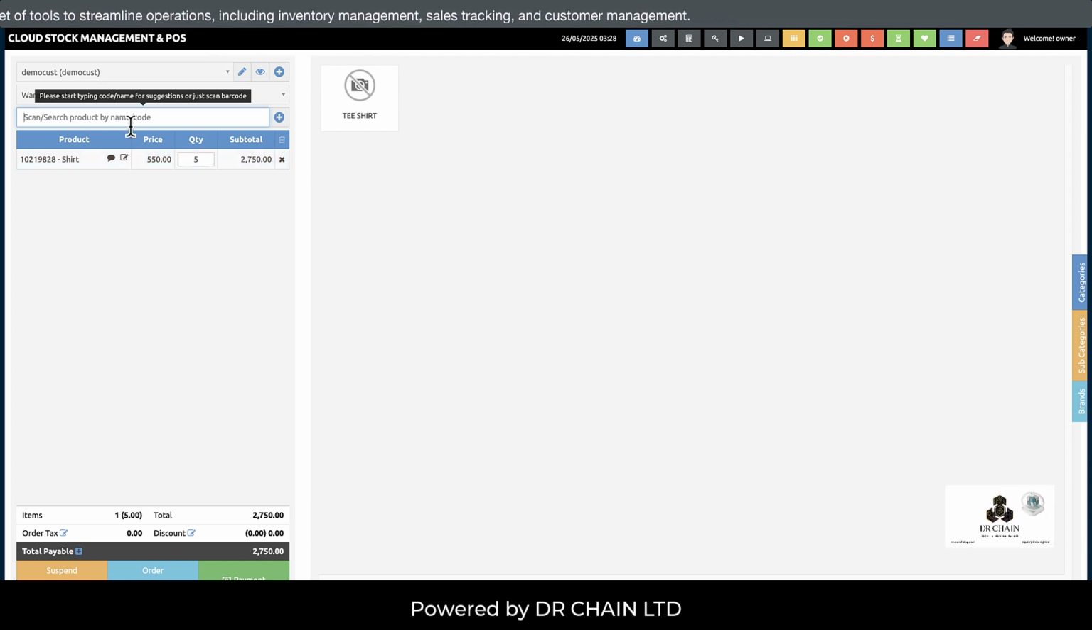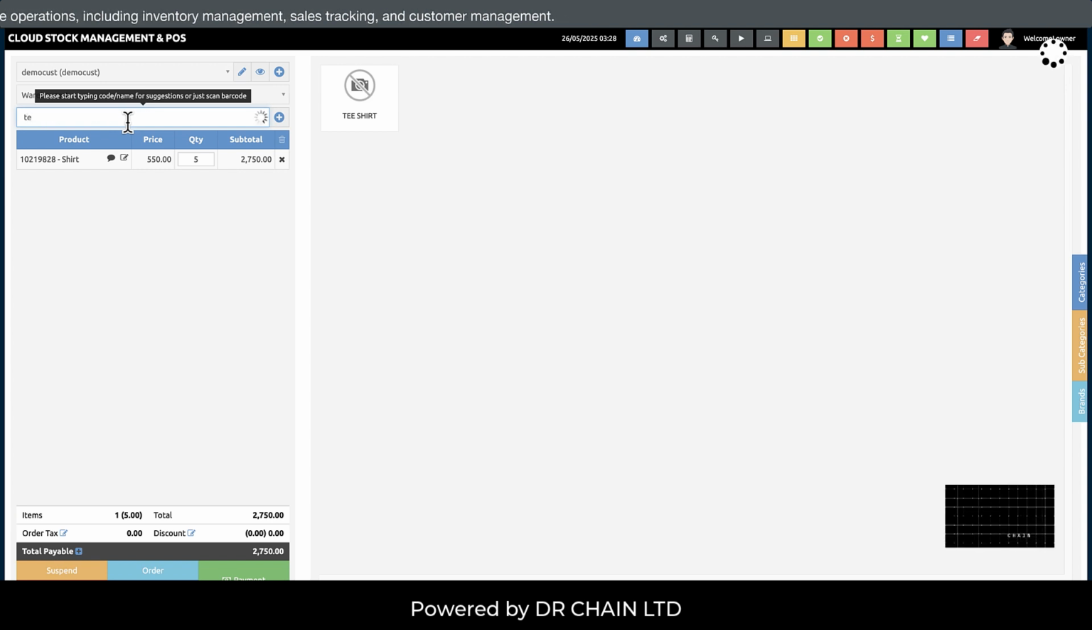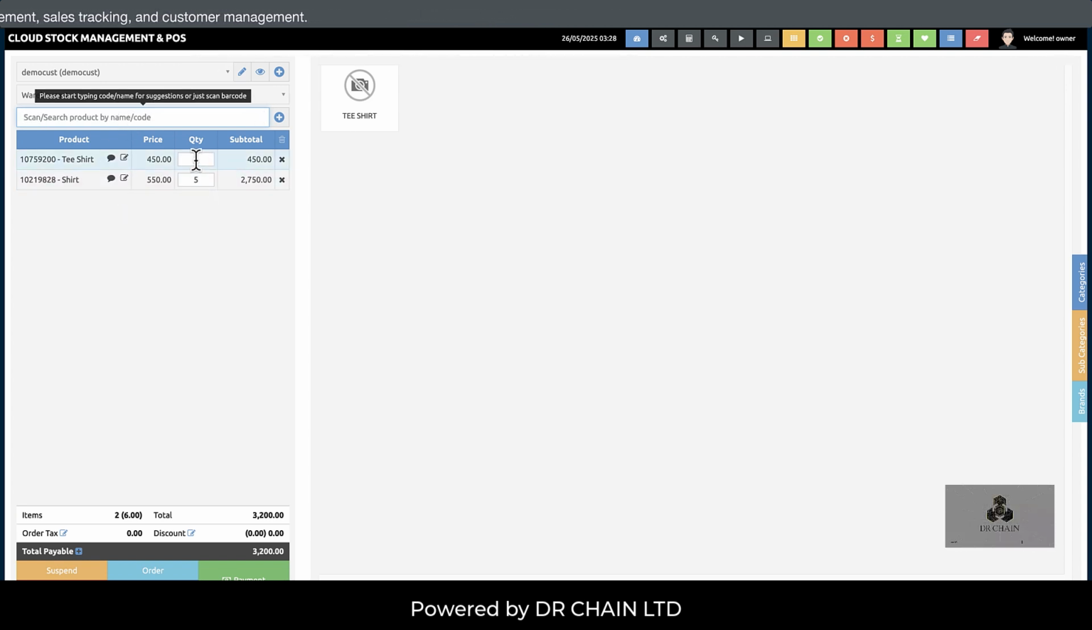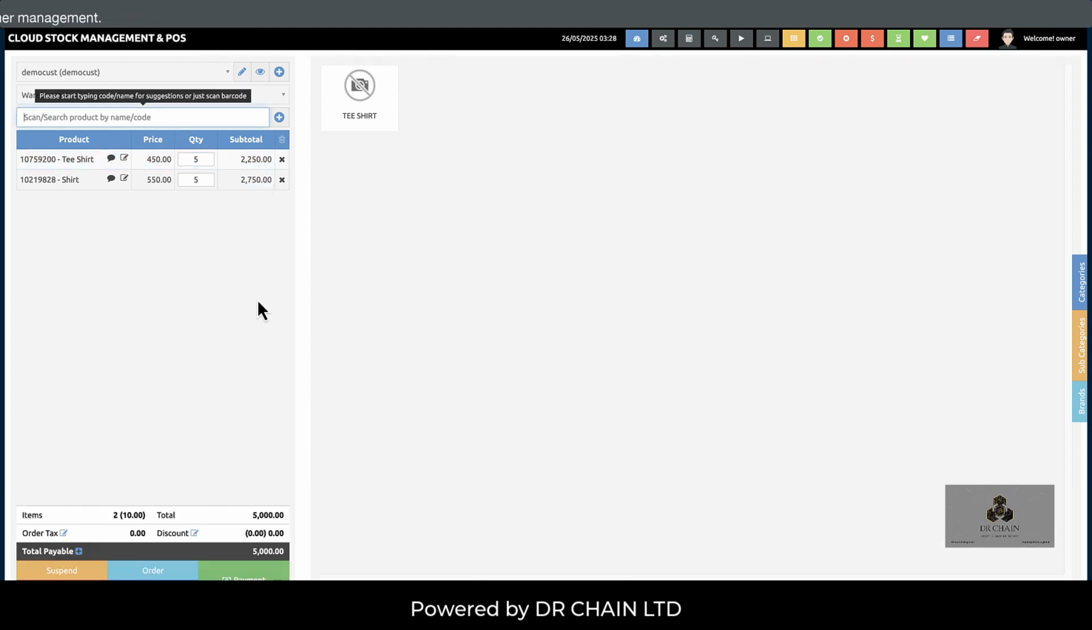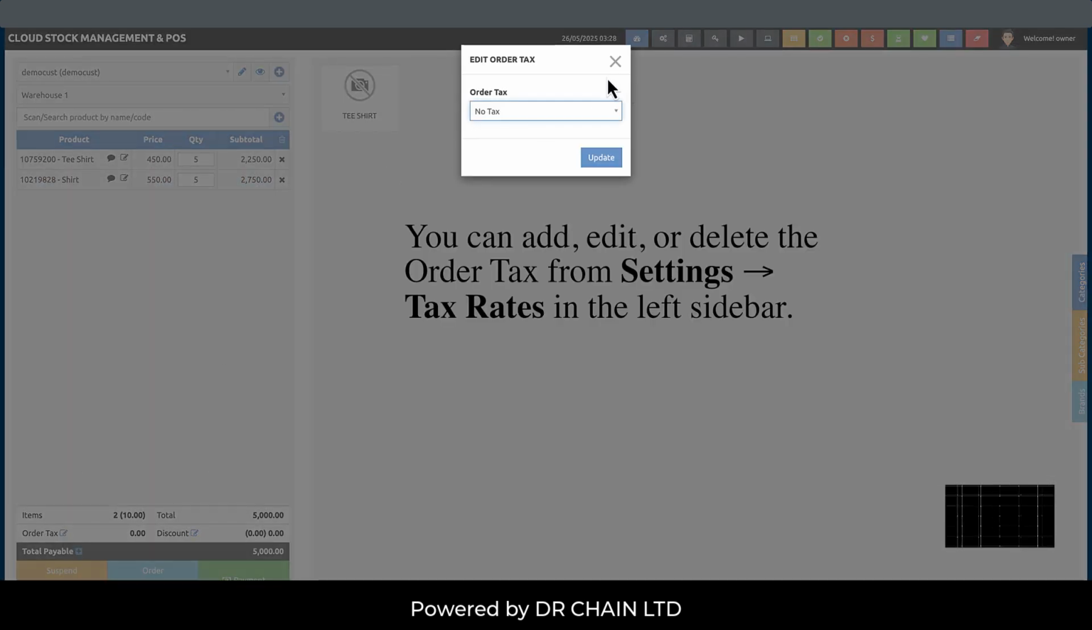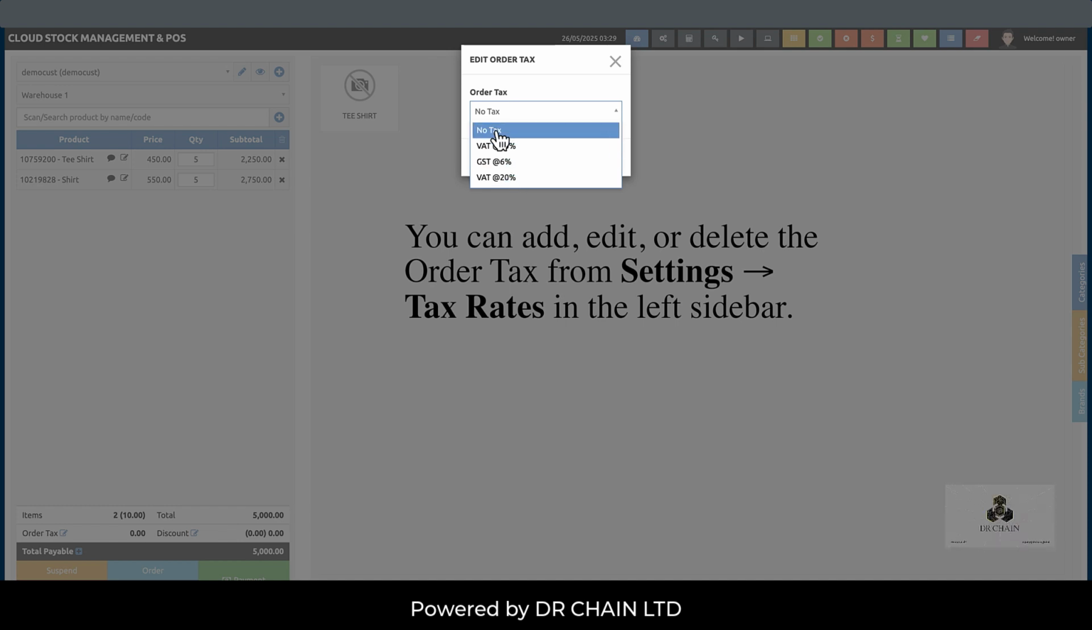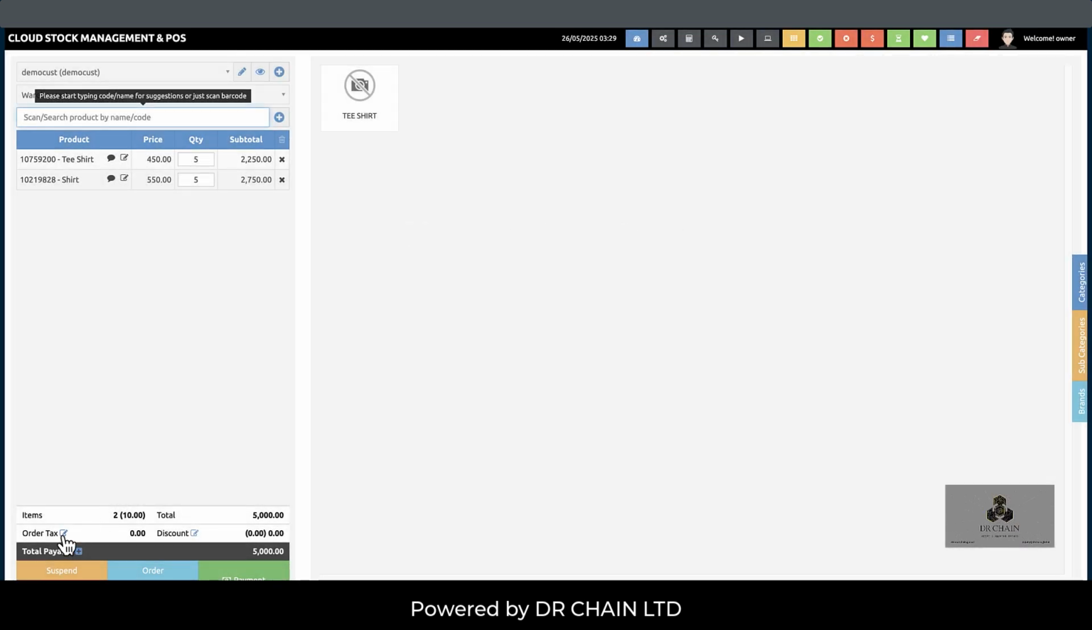The subtotal will be automatically updated based on the price and quantity. You can add more products in the same way, by searching for them, scanning their barcode, or selecting them from the product list. The total number of items and the total subtotal will update accordingly. If necessary, you can apply taxes to the sale. Select the tax percentage, for example, 10% GST or 20% GST, under the Order Tax section, and the tax will be added to the total sale amount.